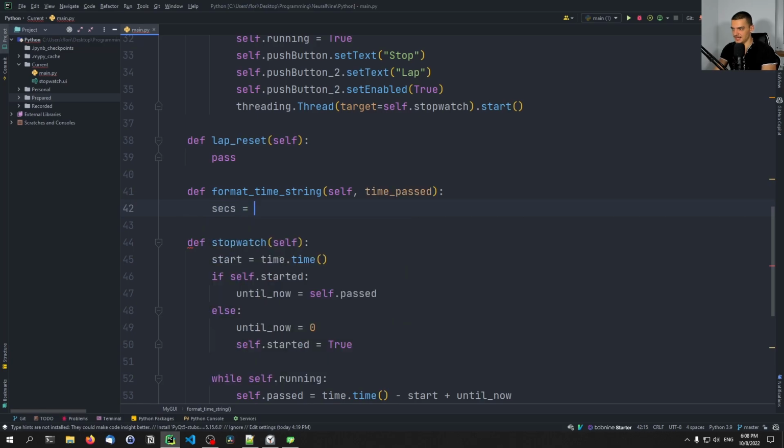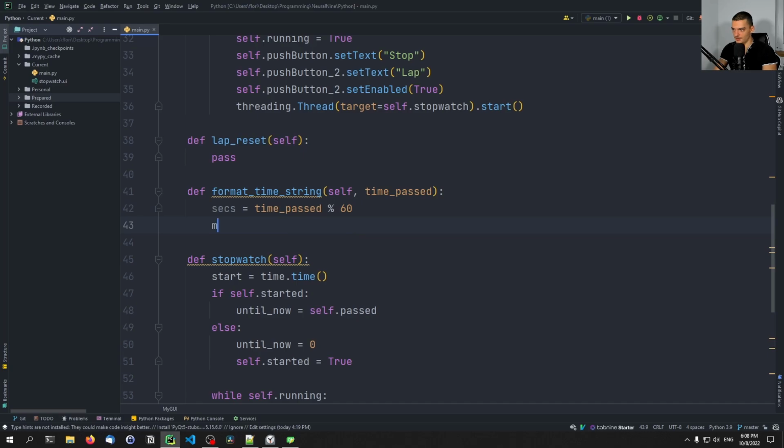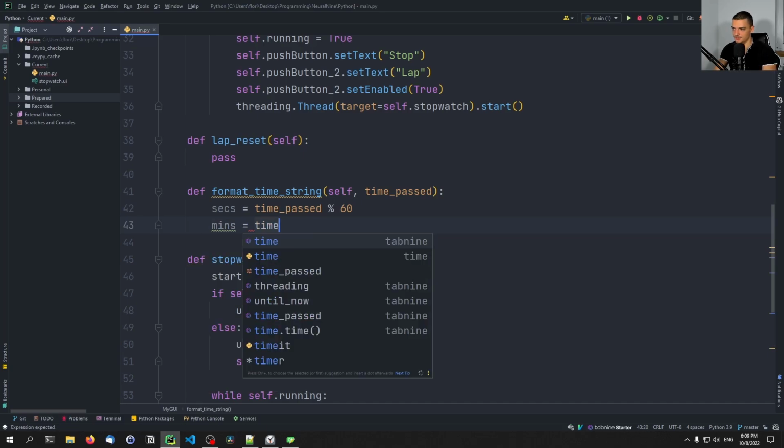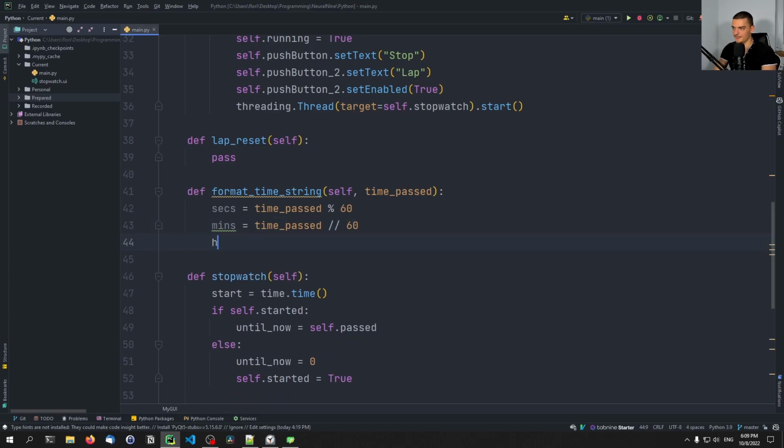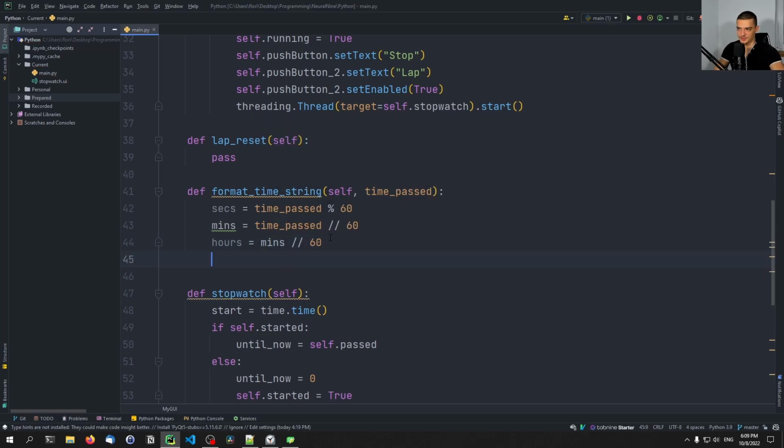Essentially we want to say that the seconds are going to be the time passed modulo 60, and the minutes are going to be time passed floor divided by 60, and the hours are going to be the minutes floor divided by 60. Floor divided so that we have integers and not some floats.